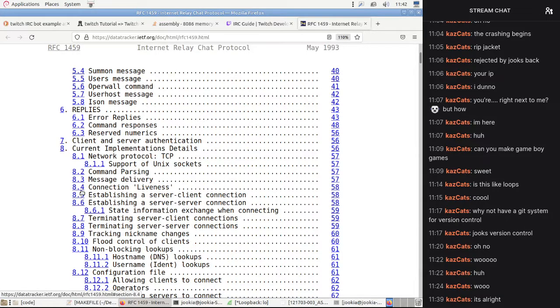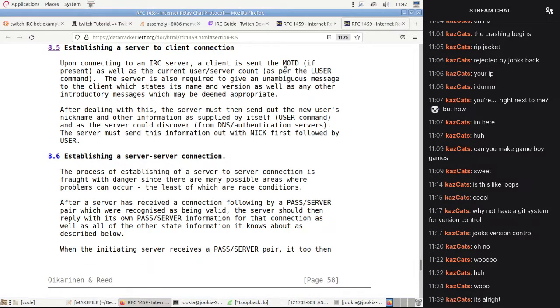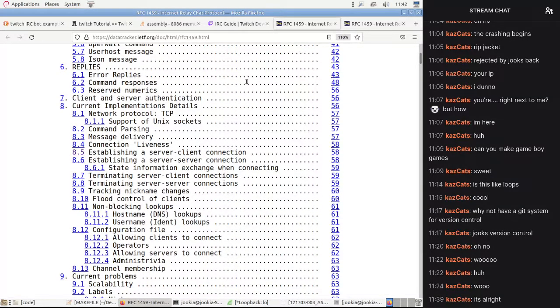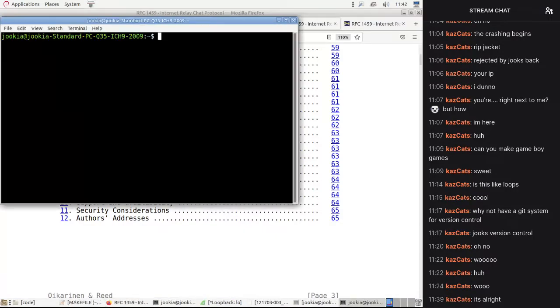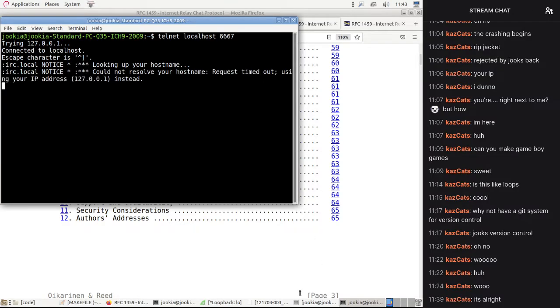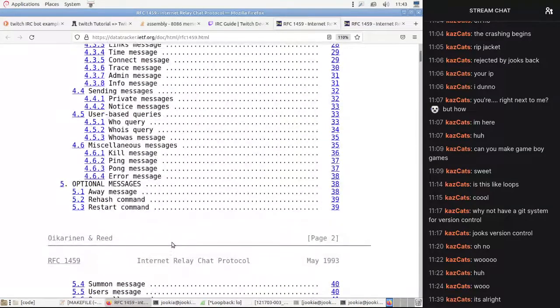Establishing a server client connection. Let's see how this works. Upon connecting to an IRC server, a client is sent the message of the day, as well as the current user server count per the LUSERS command. The server must then send out the new user's nickname and other information supplied by the USER command. Alright, so what we could do is just try doing this ourselves. Or maybe it's going to spend time looking up our host name. Are you going to give us the message of the day? Or do we have to do, what's the user command?